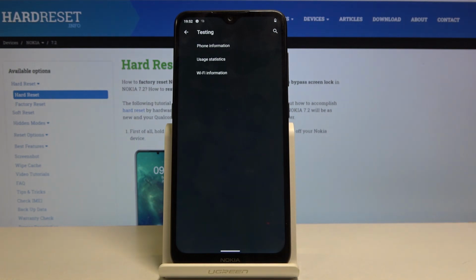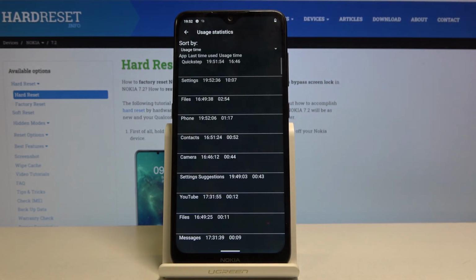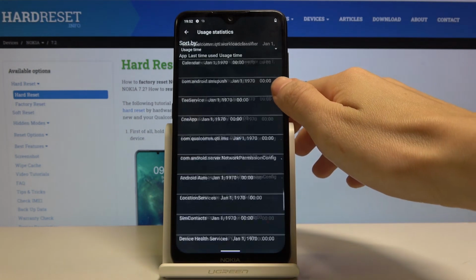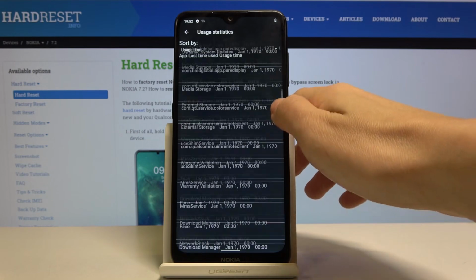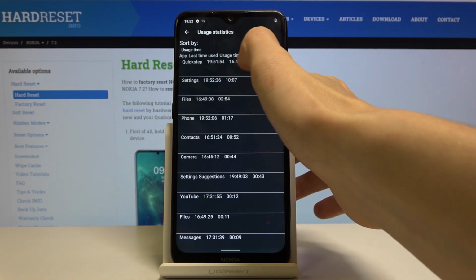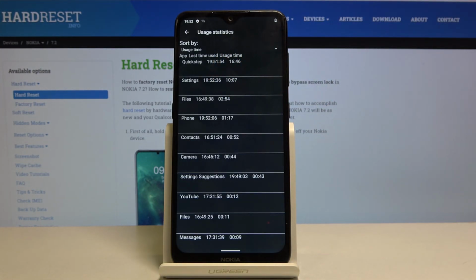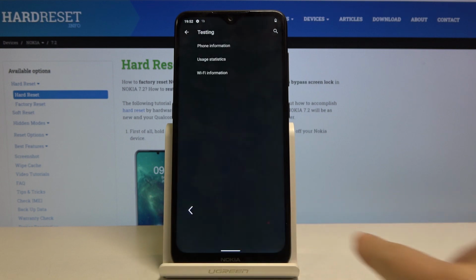Then you can check user statistics. So here you will find detailed information about all of your applications. Here you've got them. And for example, if you would like to check the last time used or usage time of some particular application, here you've got it. Let me go back, and then under Wi-Fi information, you've got detailed information regarding your Wi-Fi.